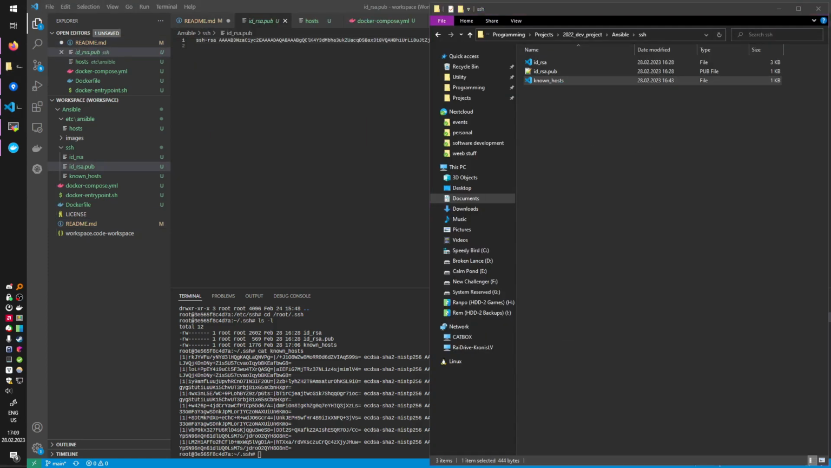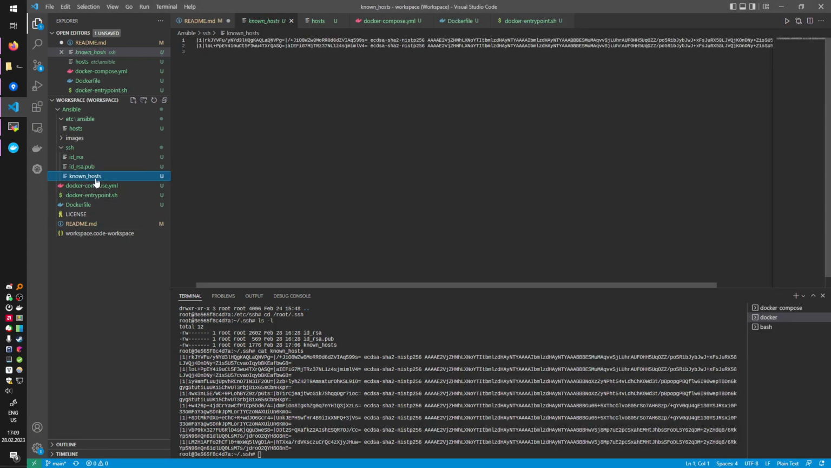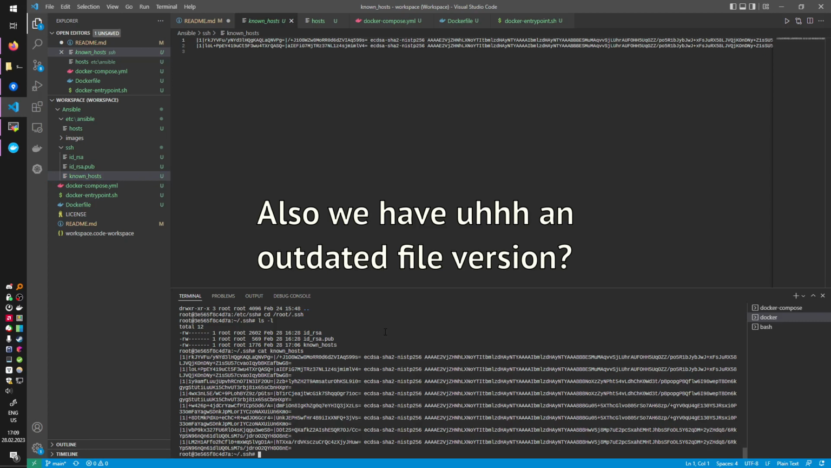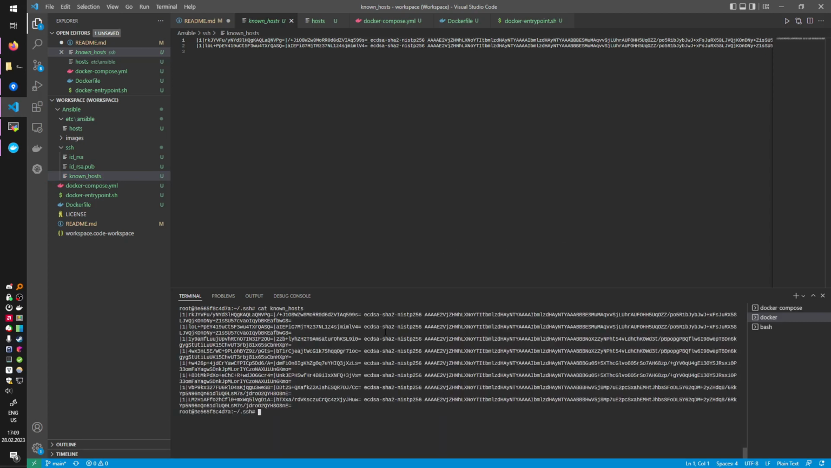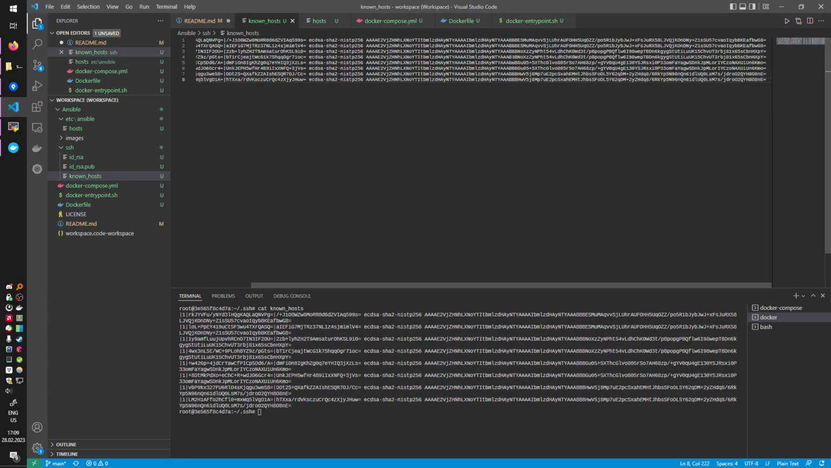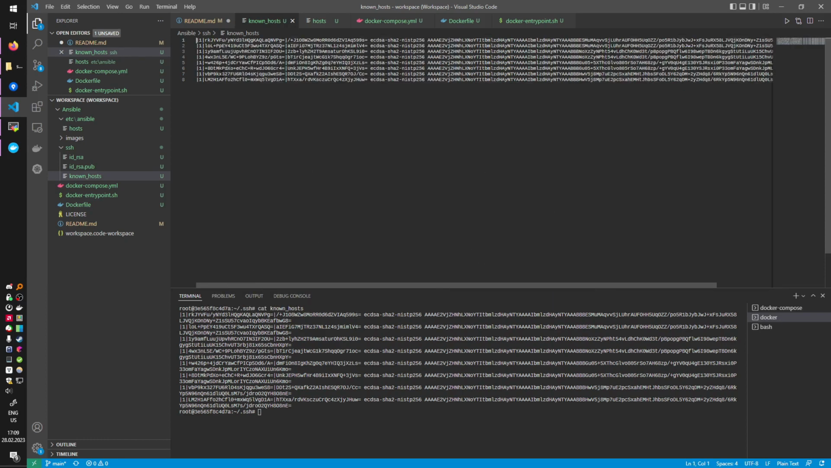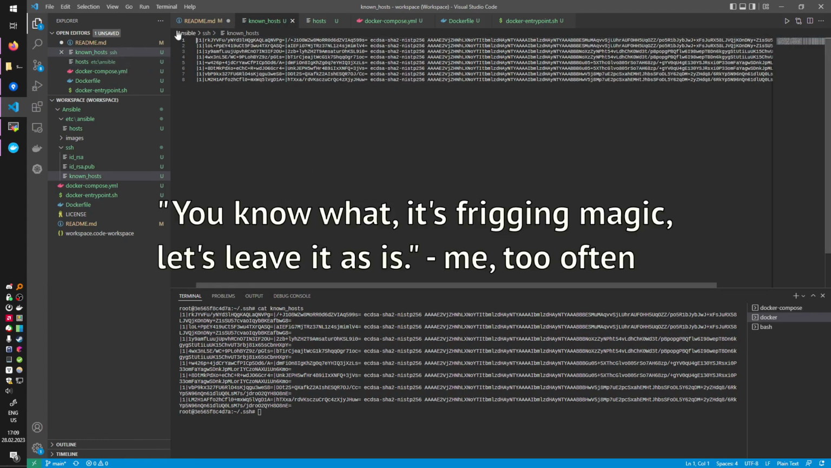I have a file like that in the directory already, but it has 2 lines instead of... I don't friggin' get it. Why are these different? Why are parts of them different? Like, they're basically the same for certain parts of them. Like these 2. Why aren't the host names here? You know what? It's friggin' magic. Let's just leave it as it is.